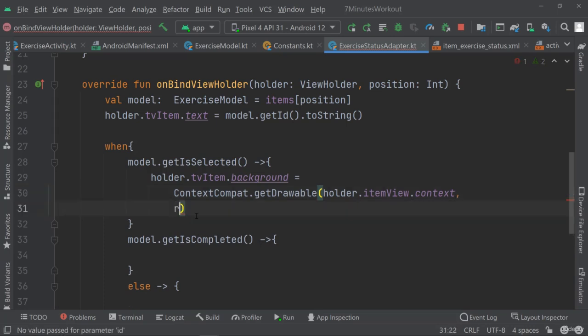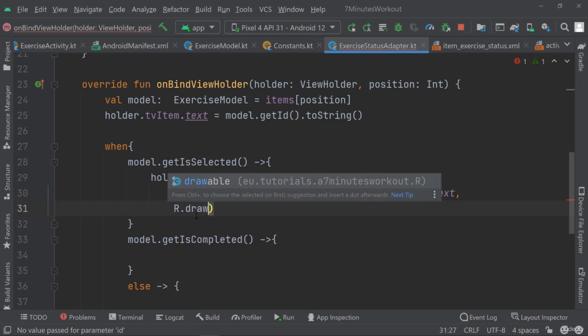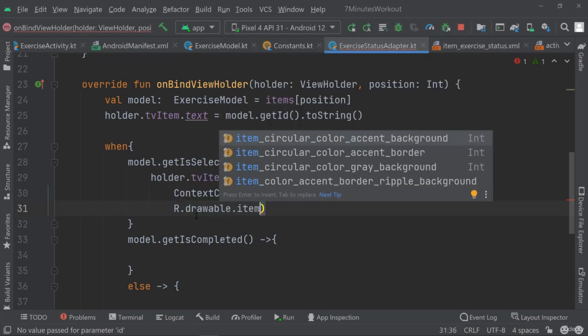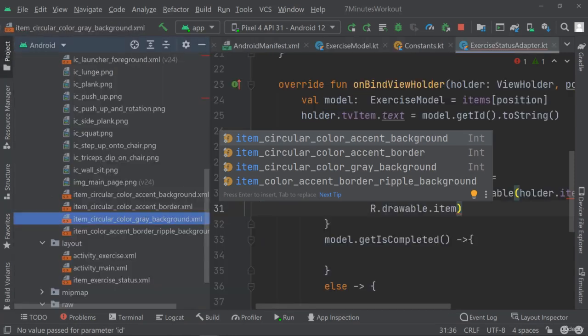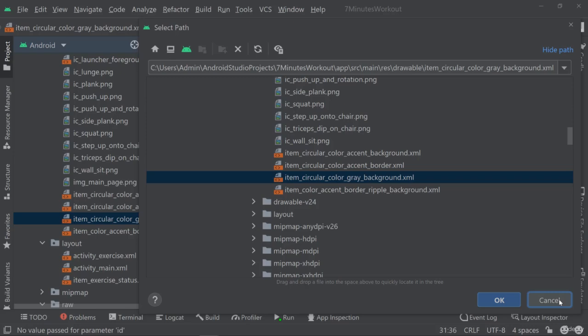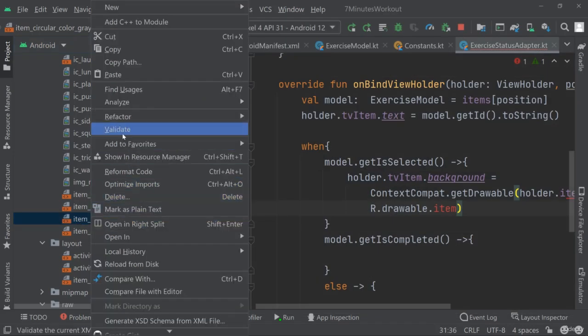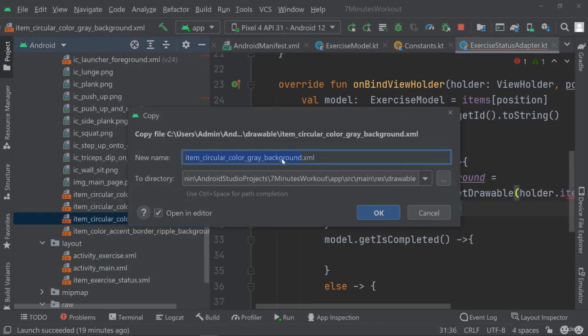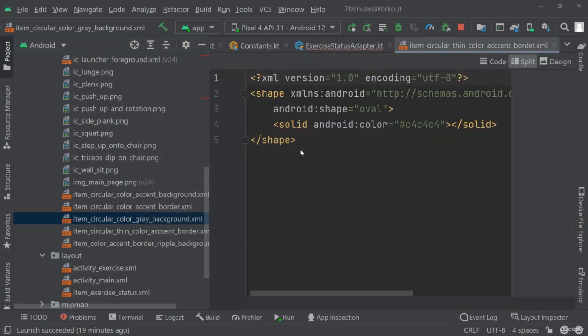And then we can now use the drawable. So r.drawable, and then I'm going to use item, and I think we don't have it yet. So let me just create another one. I'm going to call it, so let me duplicate. Which one would it be? I think this gray color background. Let me duplicate it. So copy and paste. And let me call it circular thin color accent border.